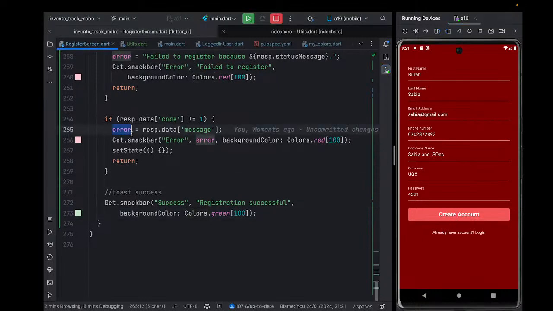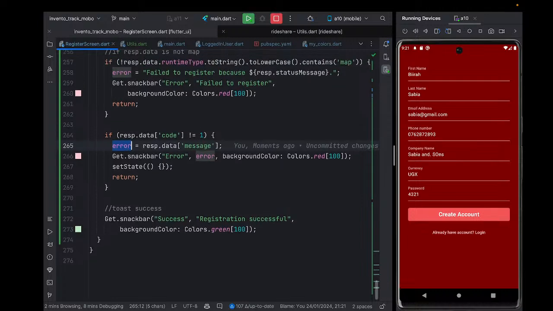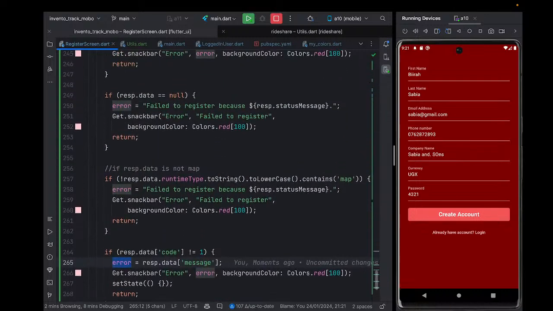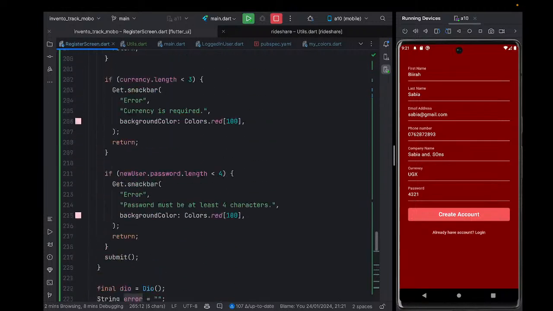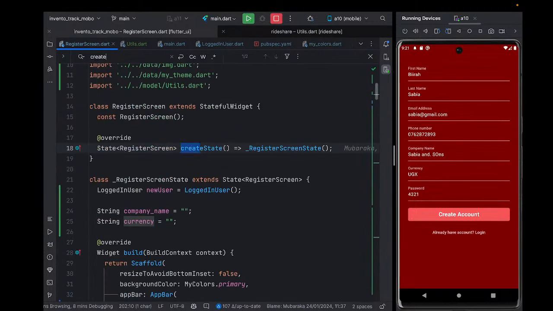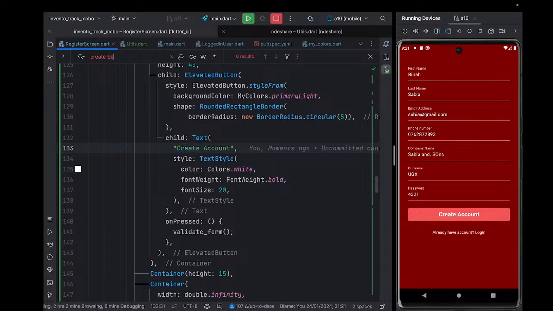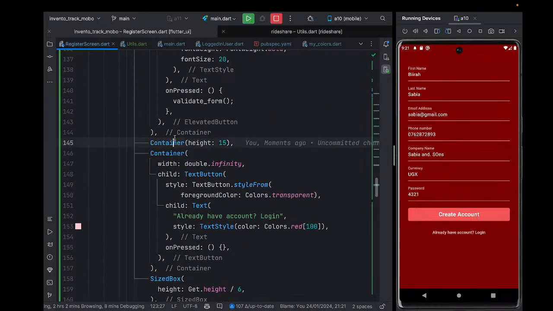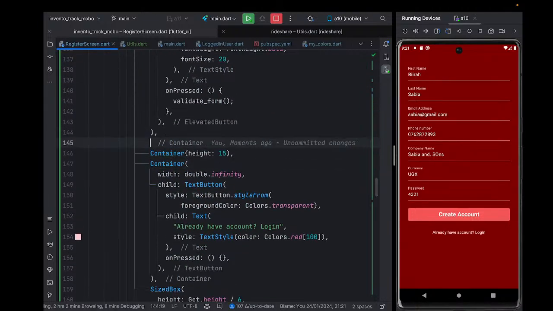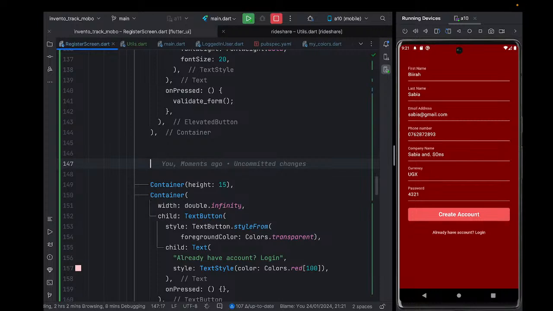Okay, so this is our error, so you can pause the video and see how I've been handling this. So we're going to come here to our create button, create account, and then do the logic of displaying the error.